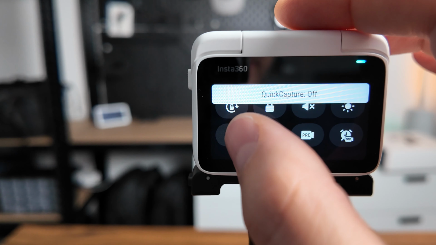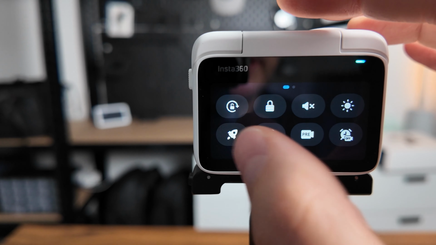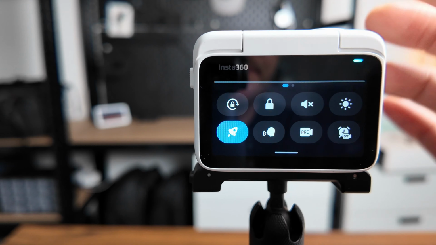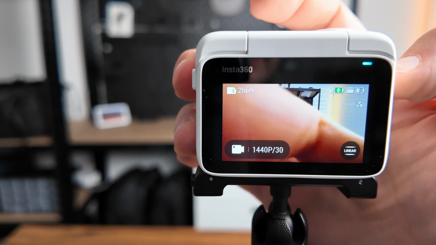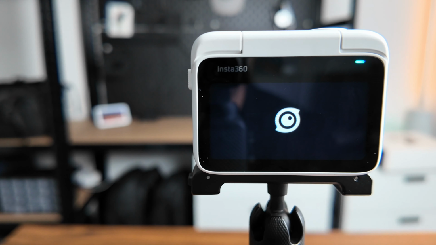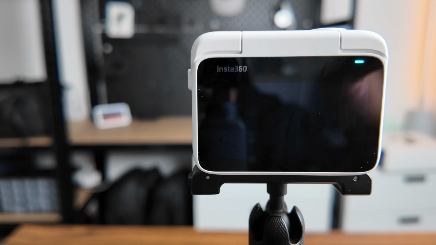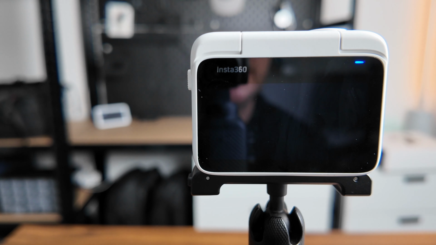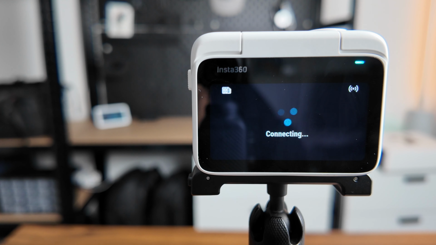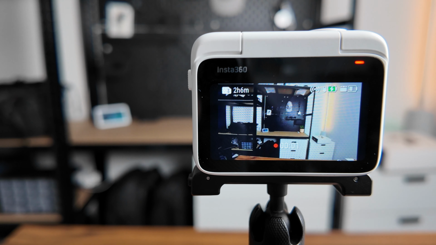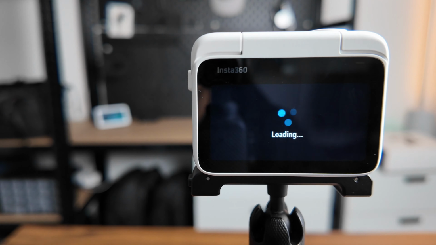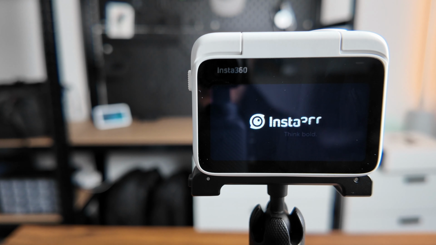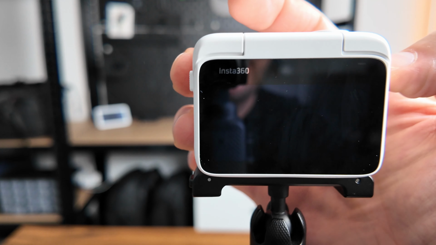Now let me demonstrate what quick capture does. If I turn quick capture on and turn off the camera, if I hit the record button, the camera should turn on and start recording in the last mode that we used. So that's recording now, and then I hit the record button again, that will turn back off, and now that's off. And that's basically what quick capture does.